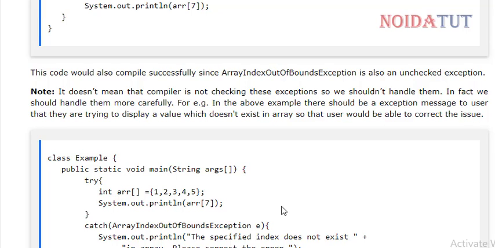Note, it does not mean that the compiler is not checking these exceptions, so we should not handle them. In fact, we should handle them more carefully. For example, there should be an exception message to the user that they are trying to display a value which does not exist in the array, so the user would be able to correct the issue.